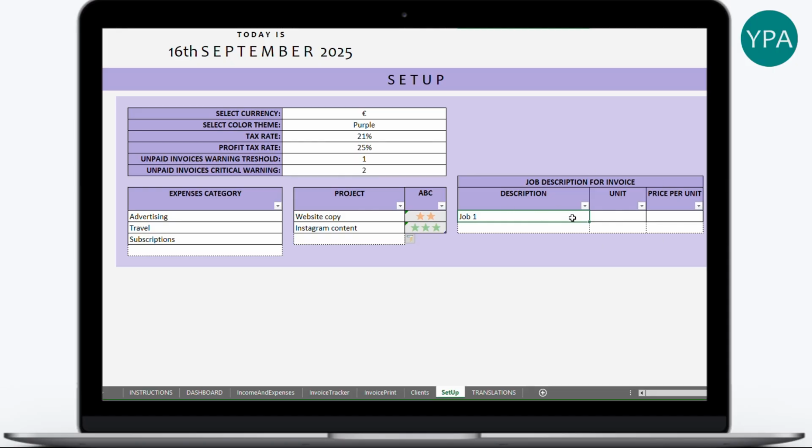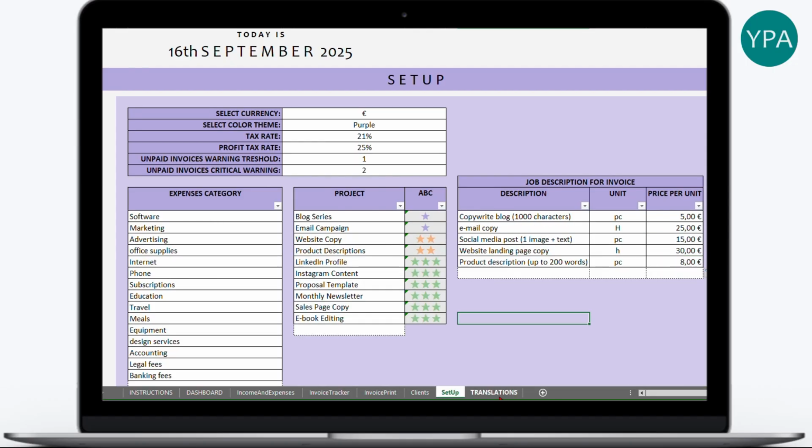Finally, you can preset job descriptions for the invoice maker. For example, social media post, 1 image plus text, or product description, 200 words. Add the unit type, hourly or per piece, and the price. 50 euros for a post, 60 euros for a product description. Now I will add more data so later we can better see the template in action.